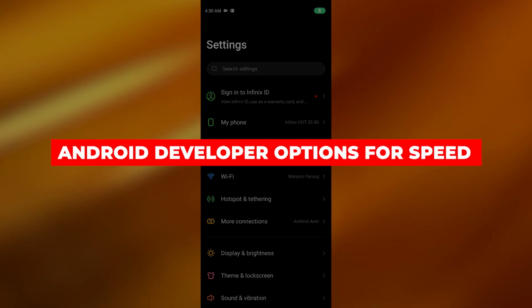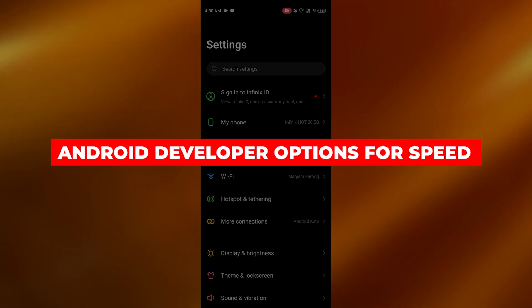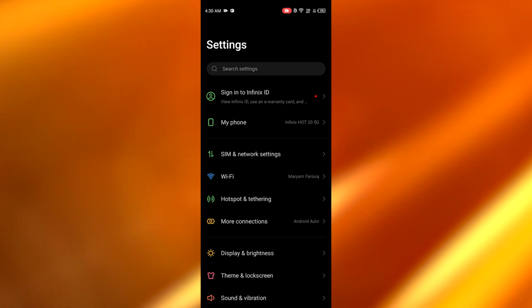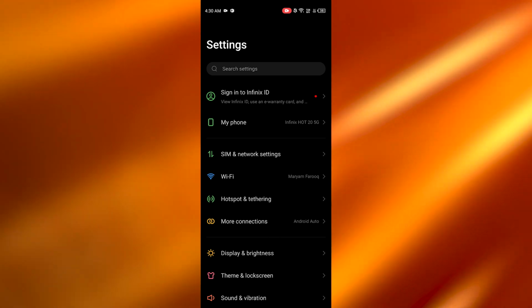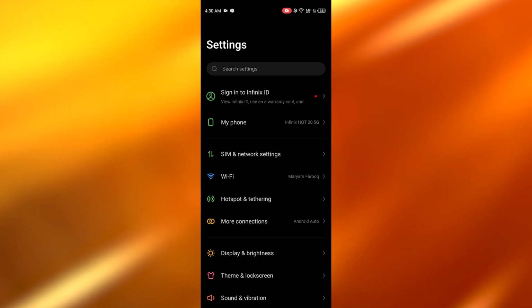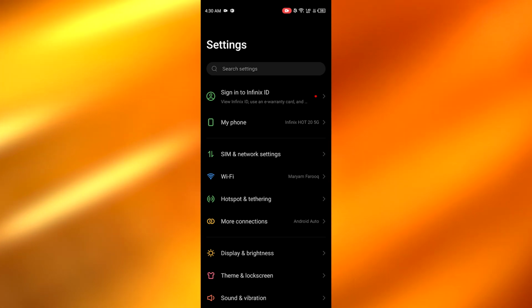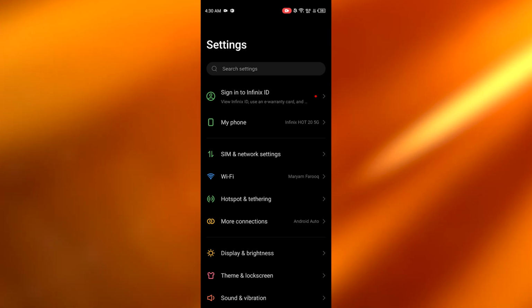Android's developer options for speed. Developer options are usually turned on to optimize your phone's performance by tweaking developer options. Who doesn't like their phone to be working super fast and on its optimum performance?